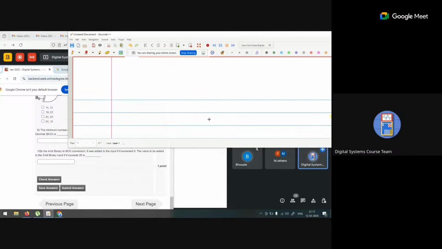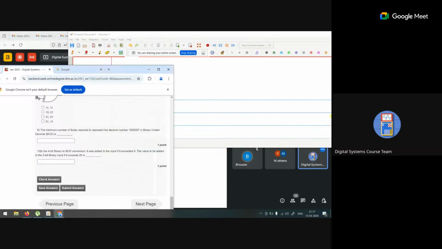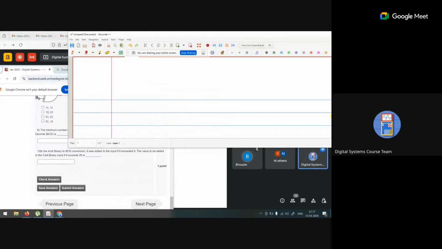So basically, the thing is that if we represent 29, the value has to be added to the 5-bit binary number if the input exceeds 29. Like we have the number 30. Now, basically we are taking the number 29. So how do we represent this number 29 in binary?